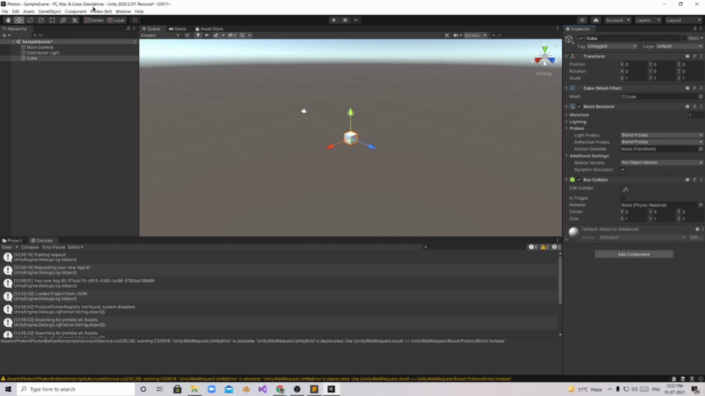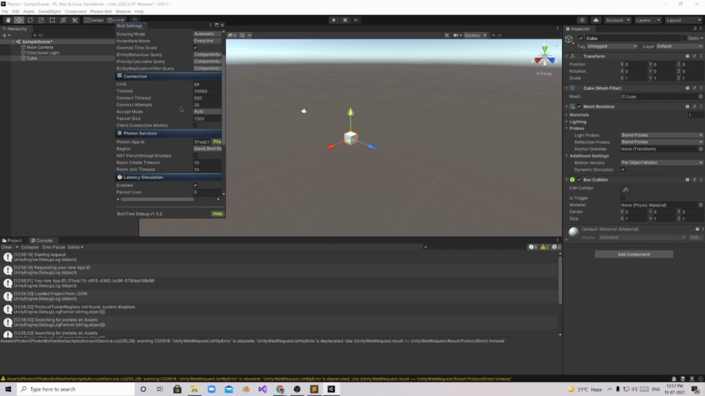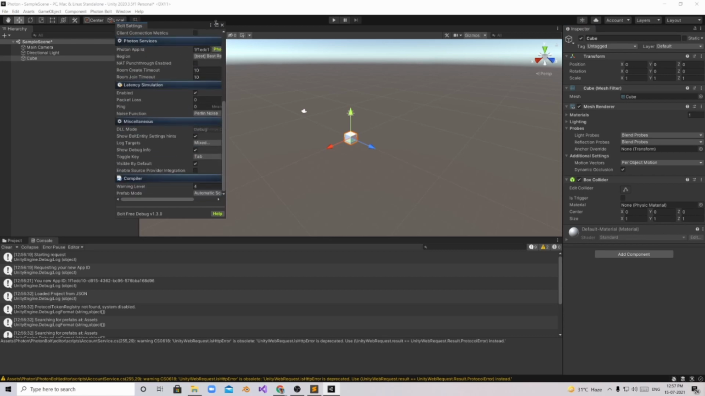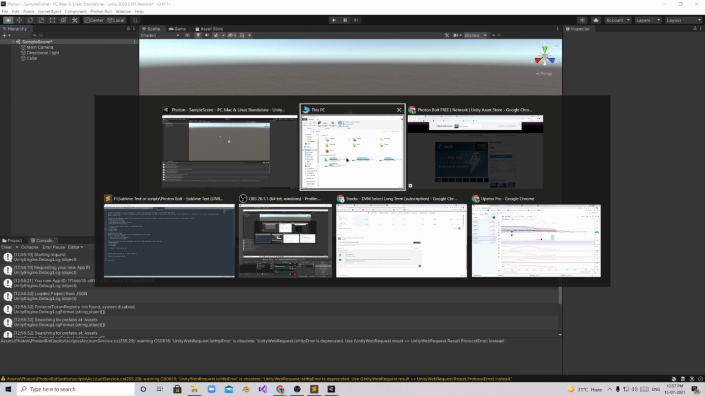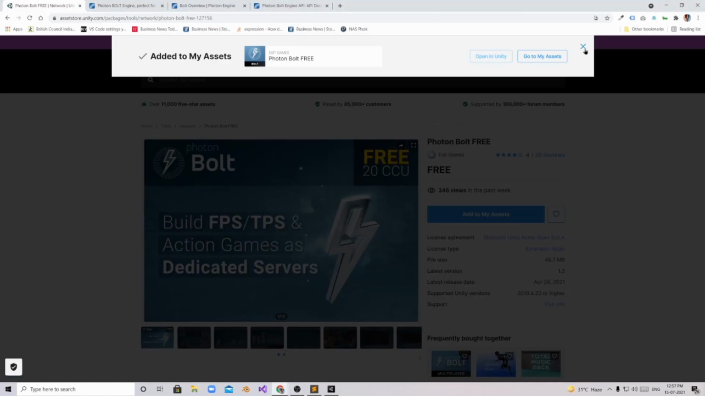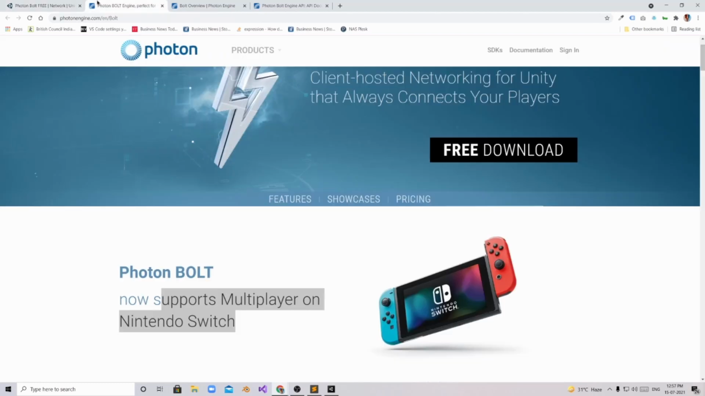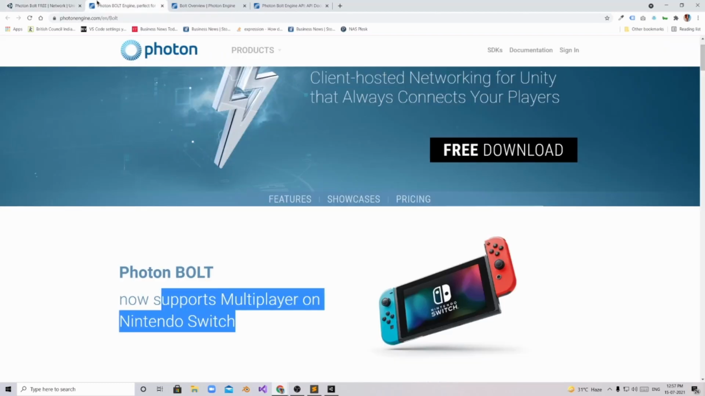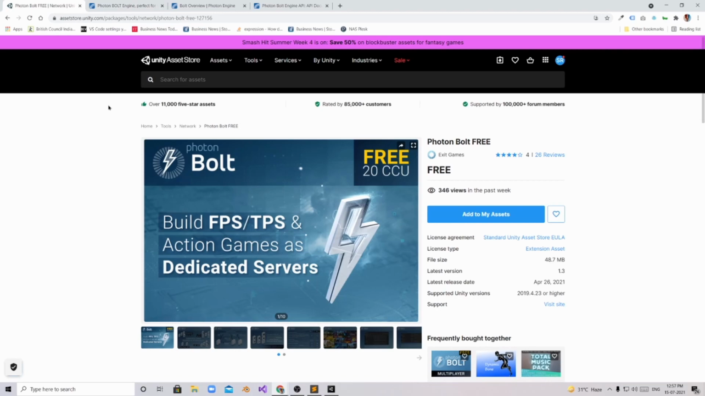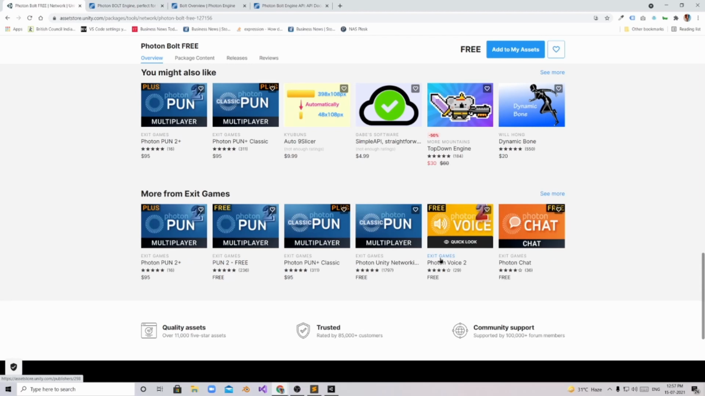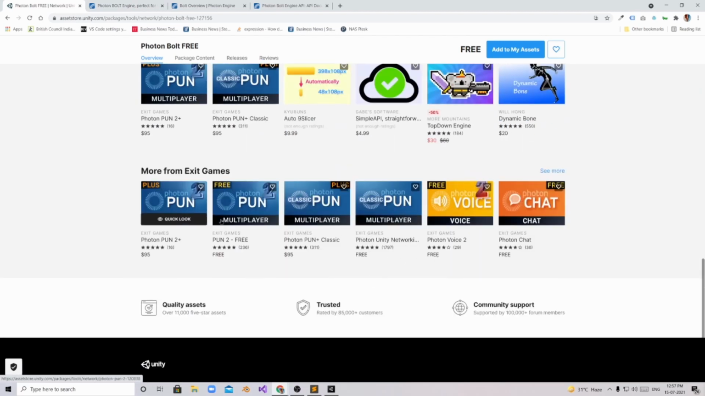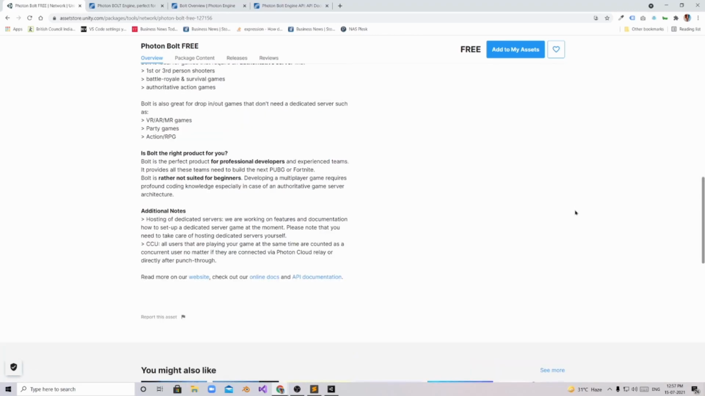So Photon Bolt, I'll show you how to use it in another video. This video is just what Photon Bolt is and how to download it only. I'm not going to show you how to use it. I'm just new to Photon. Let me read it and I'll give you a basic tutorial. So that's it. It's just too easy to download. Photon PUN, all that is there. I'll show all of these in more videos.